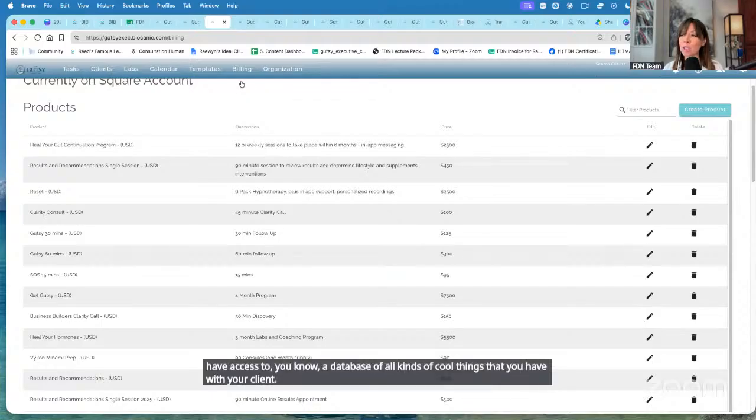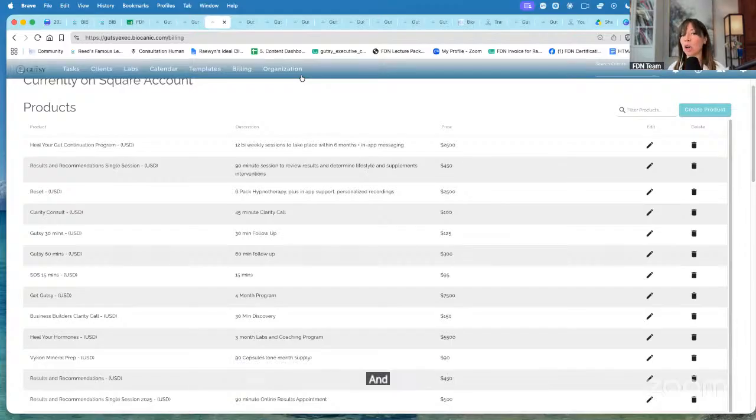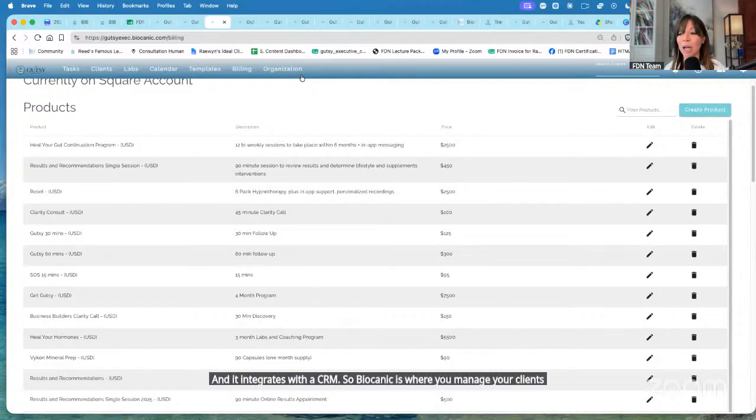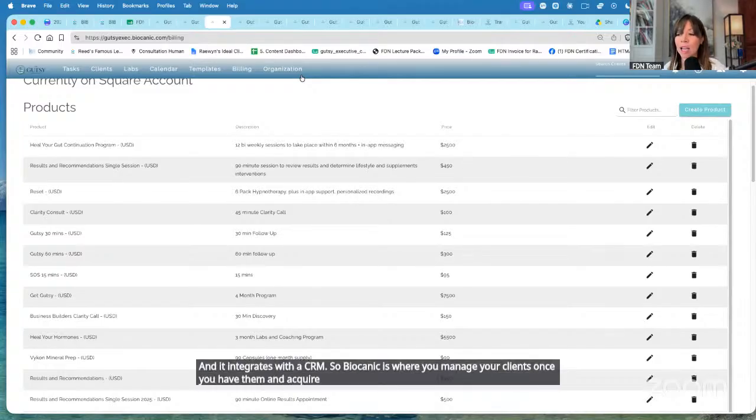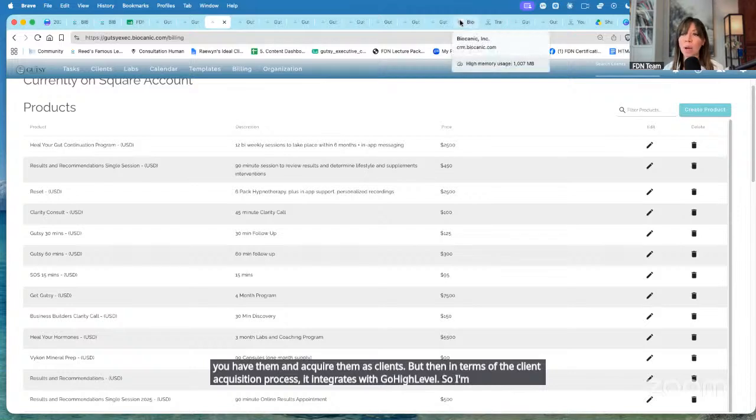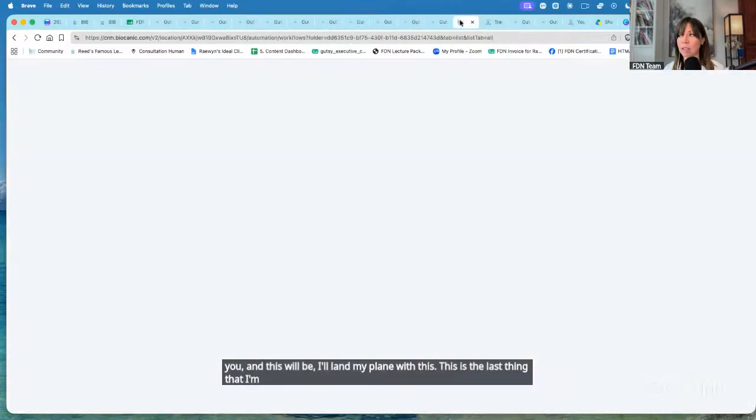And what's cool about the next level of all of this stuff is that Biocanic is a practitioner management platform and it integrates with a CRM. So Biocanic is where you manage your clients once you have them and acquire them as clients. But then in terms of the client acquisition process, it integrates with Go High Level. So I'm just going to show you, and I'll land my plane with this. This is the last thing that I'm going to show you, and then we'll have some questions.